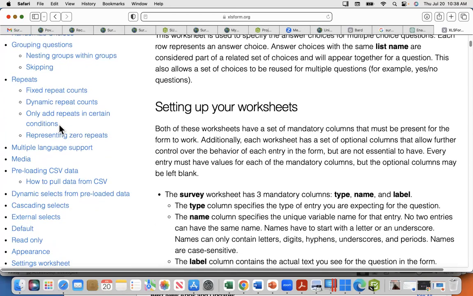And it's also in this area that we do multi-languages. For example, let me show you a survey right away.